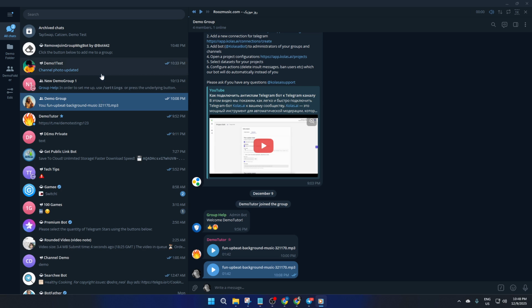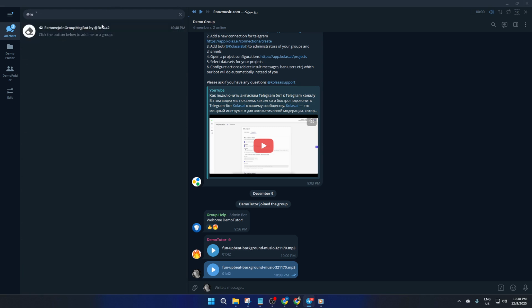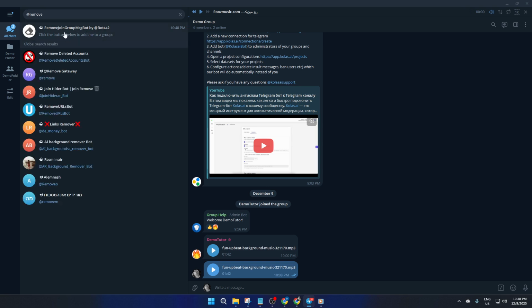Let's jump right in. First, we're going to tackle those join messages that pop up in your Telegram group whenever someone new enters. These notifications can add up really fast, especially in active groups, and before you know it, the actual chat gets buried under a mountain of join alerts. Luckily, Telegram offers a clever workaround in the form of a bot which does the cleaning for you.